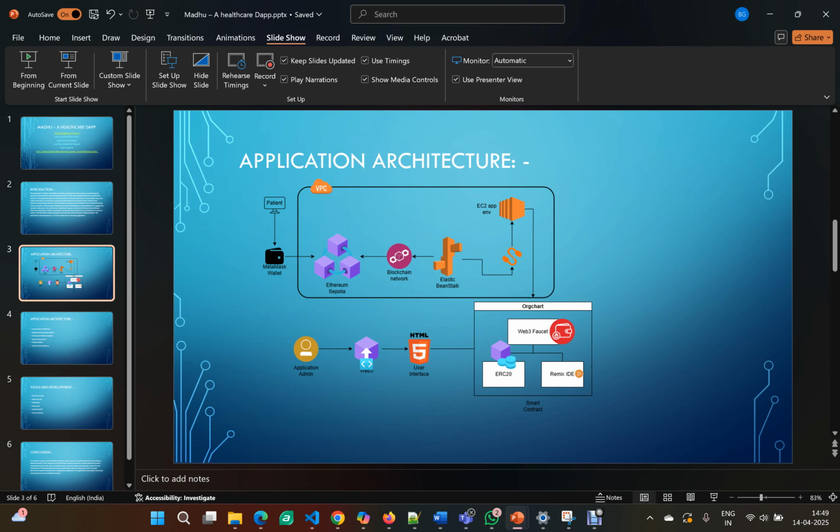So this is how the application goes. Basically, the patients connect to this user interface using the MetaMask wallet. The MetaMask wallet acts as an authentication tool. Once they connect with their MetaMask wallet, they enter the Ethereum Sepolia network. From there, they reach Elastic Beanstalk, where the application is deployed. In the backend, Beanstalk is managed by the EC2 environment instance.